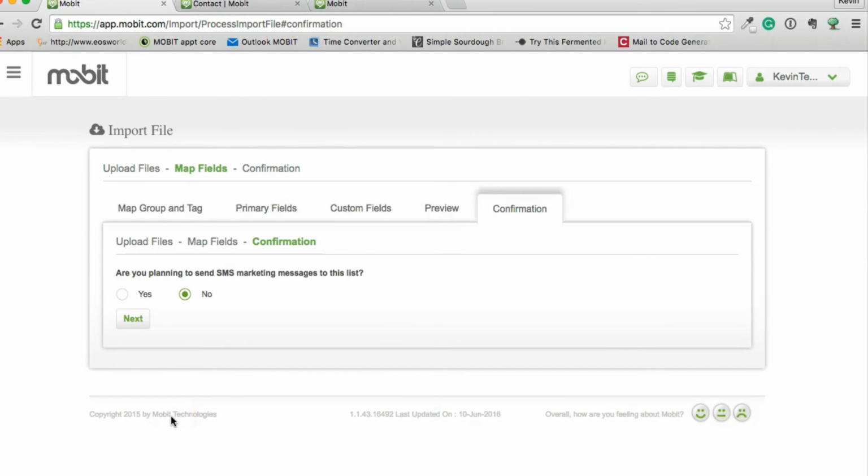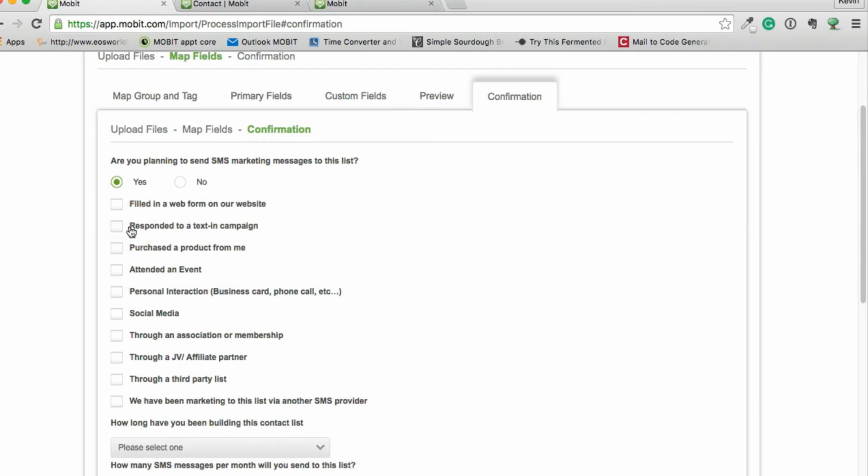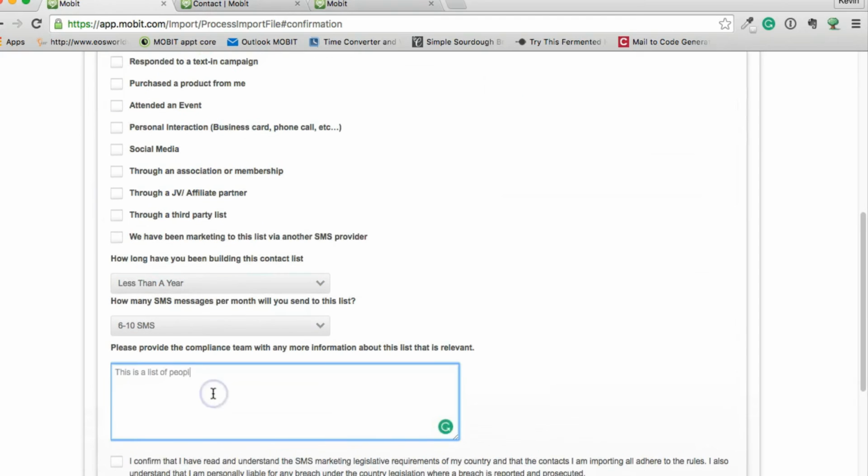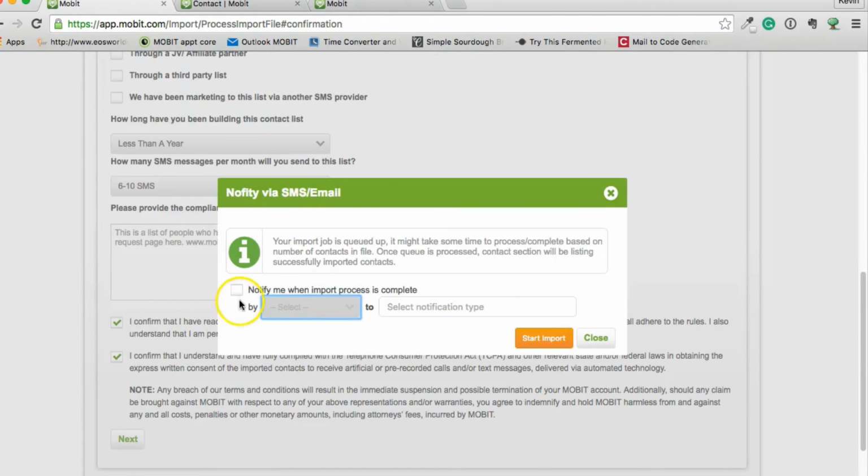Now it's asking if we're planning on sending SMSs to these people, and if so, we need to click yes and then answer the following questions. How did we obtain this list, and how often do we plan on sending them SMS messages is part of what we're asking here. Put in any information that you think is relevant to our compliance team. Then, be sure to read our pages on the legislation and the privacy policies, check the boxes, and hit next. If you like, you can be notified via SMS or email when the import is done. Then click Save.